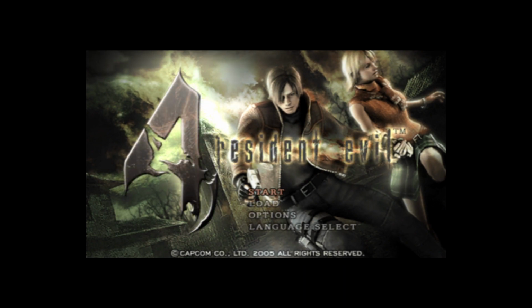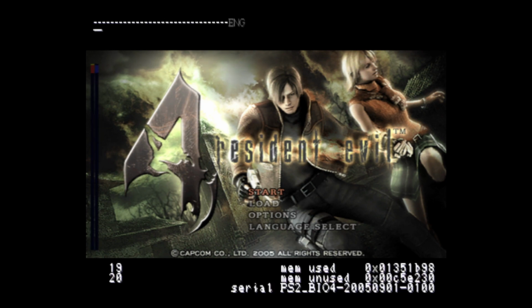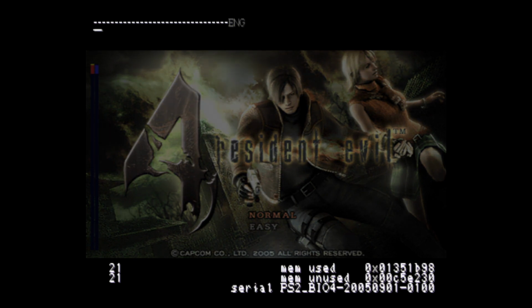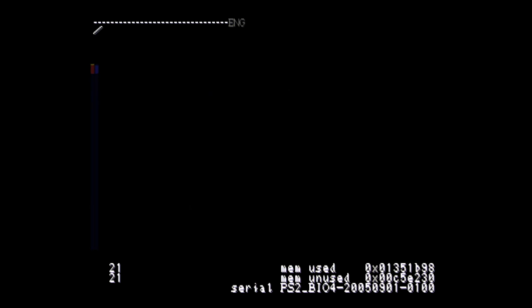Now, when I first booted this up, I did the right thing and I pressed all the bumpers and triggers, and I got this. So we can't really do much with the debug menu at the moment. We have to get into the game, Resident Evil 4. And then we can really play around with it.